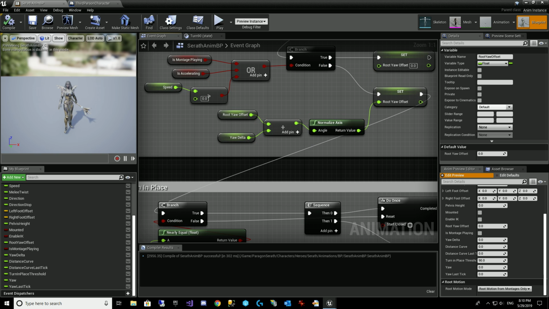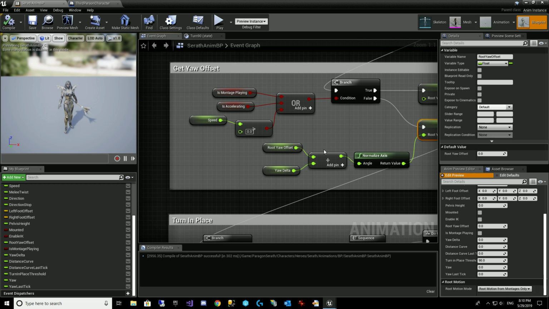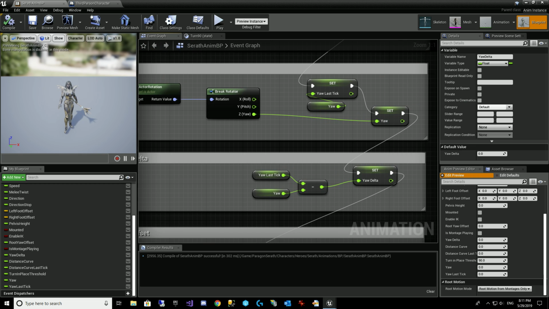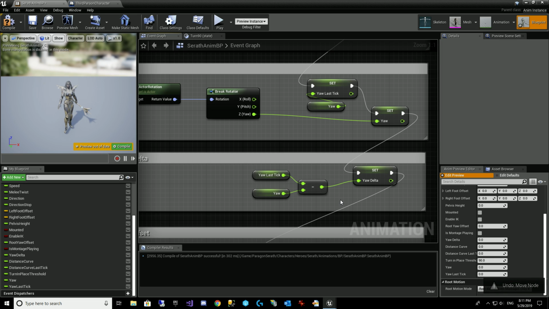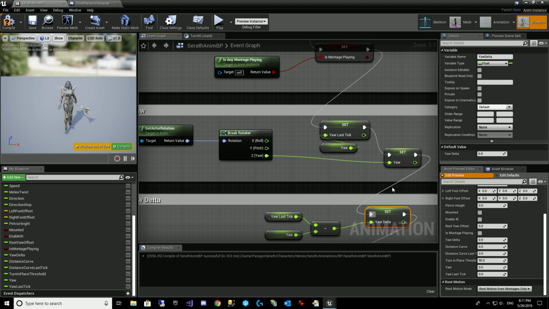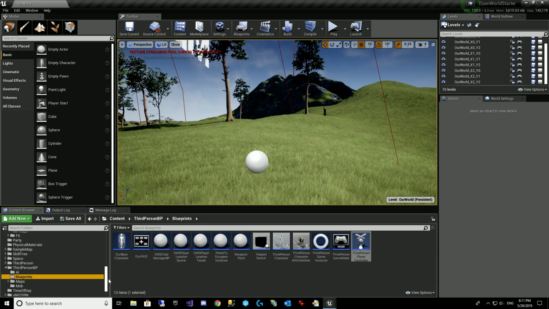It looks good to me, but let's come up here. Root yaw offset plus yaw delta, normalize into the root yaw offset. So maybe our yaw delta's backwards. Yaw last tick minus yaw into the yaw delta, that's not backwards. Get actor rotation Z. Yaw last tick is set to yaw, and yaw is here. It's very odd that it is backwards with the same animations.